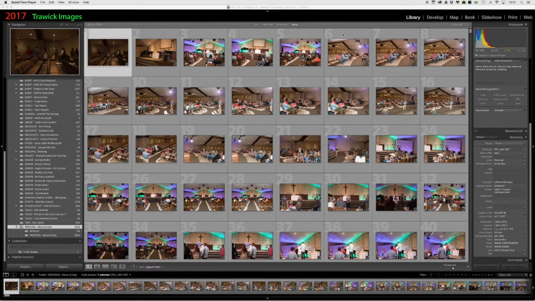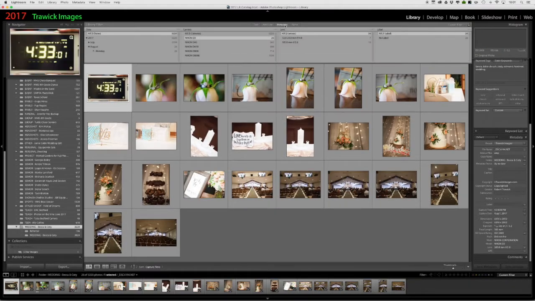So in the grid mode, in the library mode, you can look up here on the side, it's library. We're going to go over here to where it says metadata. Now with the metadata, I have it set for date, camera, lens, and a label. All right. So if we go to all three dates, I want all of the dates from the wedding.